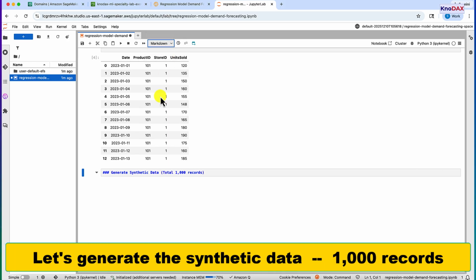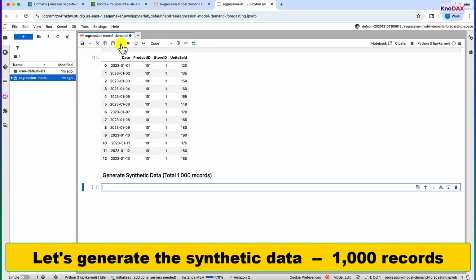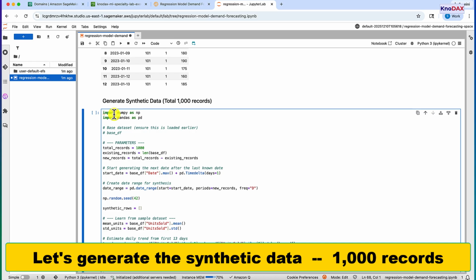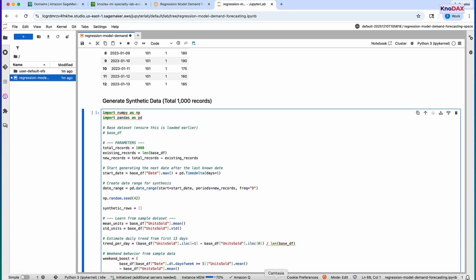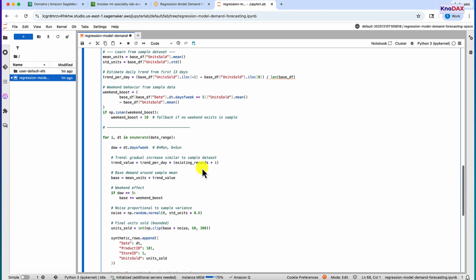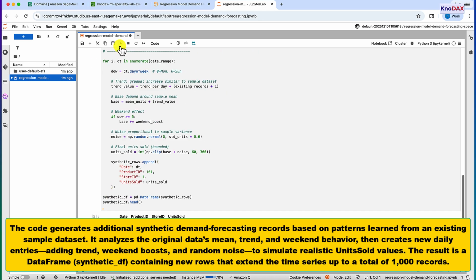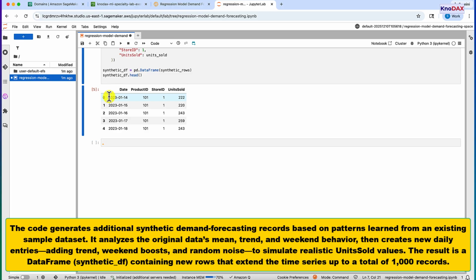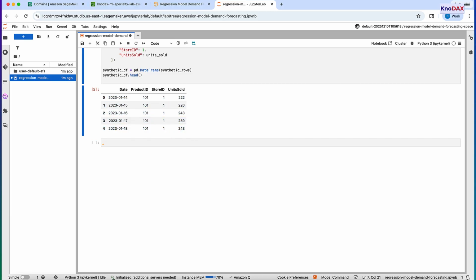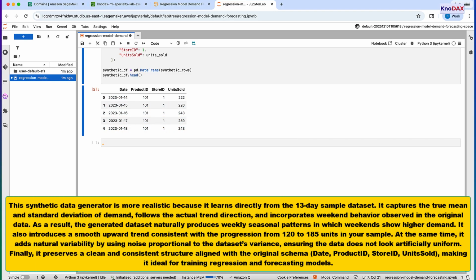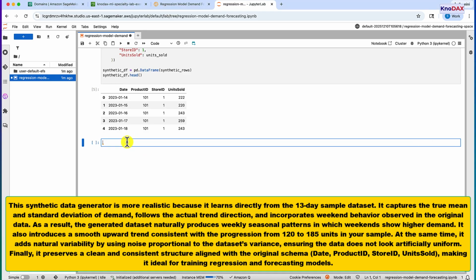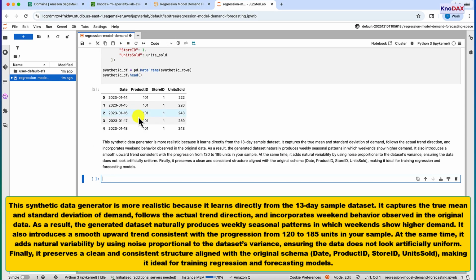Now let's generate the synthetic data. This code analyzes the patterns in the 13-day sample, mean, trend, and weekend effects, and produces new daily entries to extend the dataset to 1,000 records. It adds realistic seasonality, a smooth upward trend, and noise to avoid artificial patterns. This generator is more realistic because it learns directly from the sample data, capturing true behavior such as weekday-weekend differences and the evolving trend.